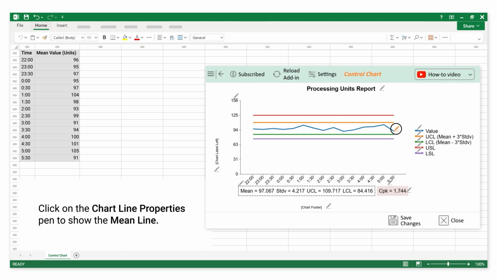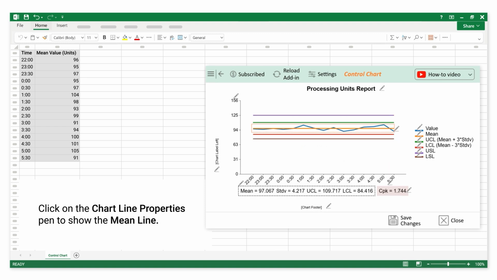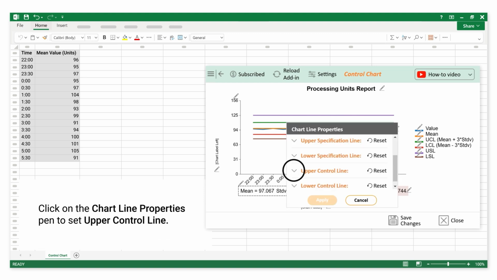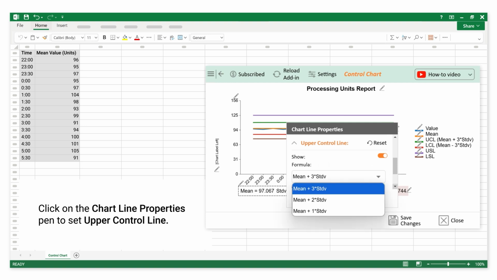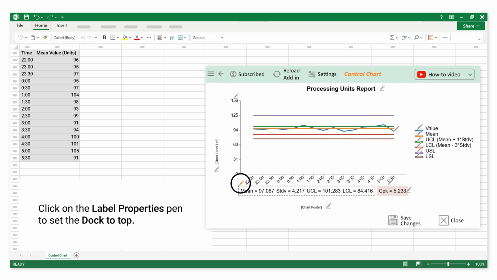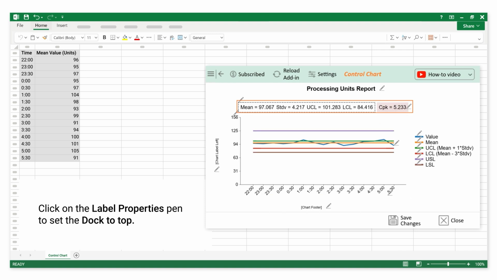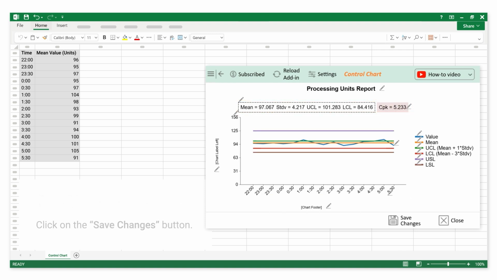Click on the Chart Line Properties pen to show the mean line. Click on the Chart Line Properties pen to set upper control line. Click on the Label Properties pen to set the dock to top. Click on the Save Changes button.